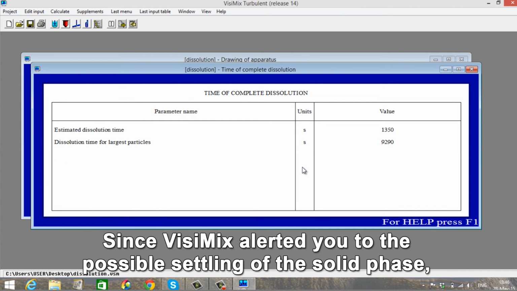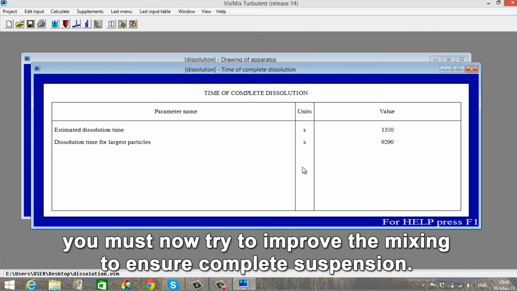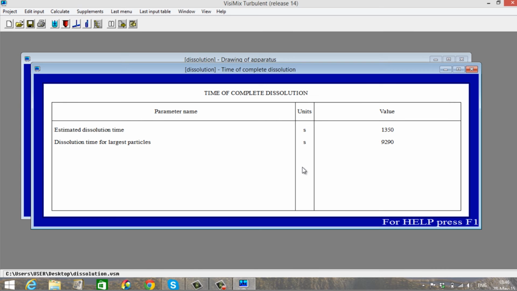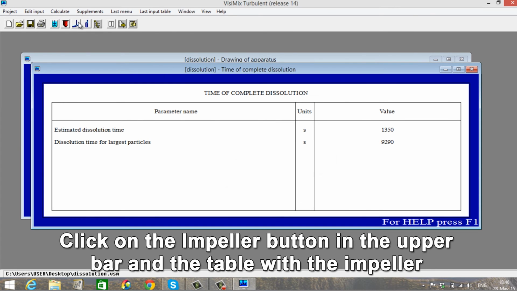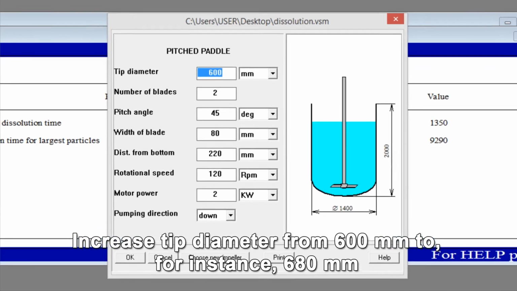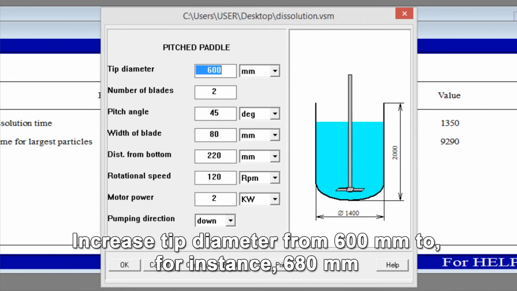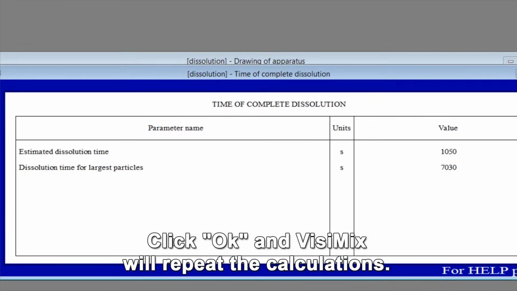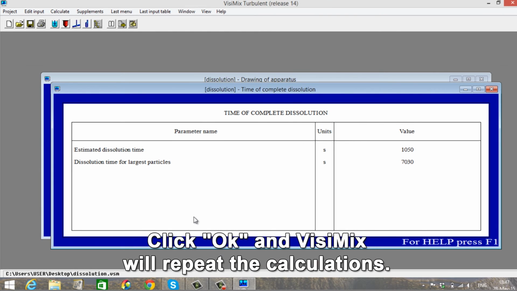Since VisiMix alerted you to the possible settling of the solid phase, you must now try to improve the mixing to ensure complete suspension. Let's check if changing some impeller parameters will help. Click on the impeller button in the upper bar, and the table with the impeller parameters you have previously entered appears. Increase tip diameter from 600 mm to, for instance, 680 mm, and the number of blades from 2 to 4. Click OK, and VisiMix will repeat the calculations.